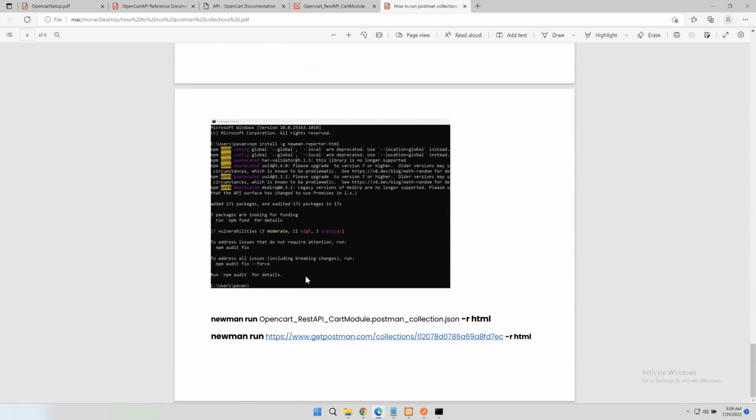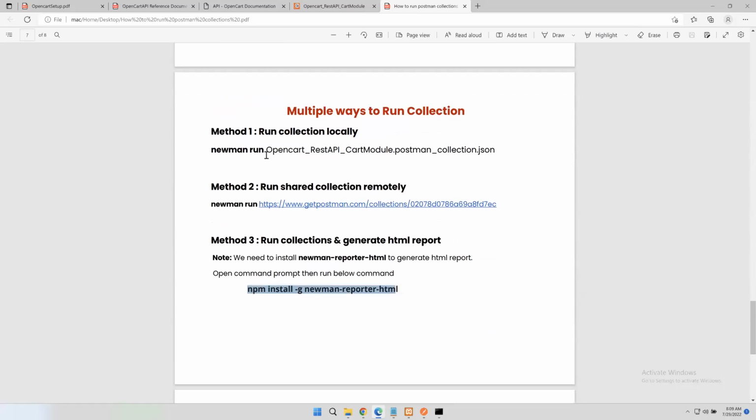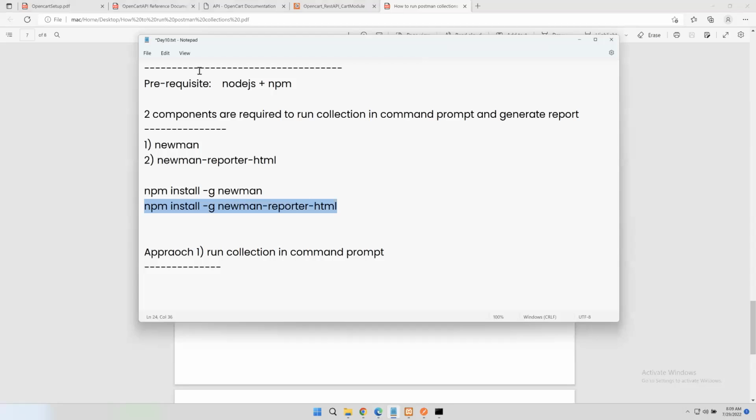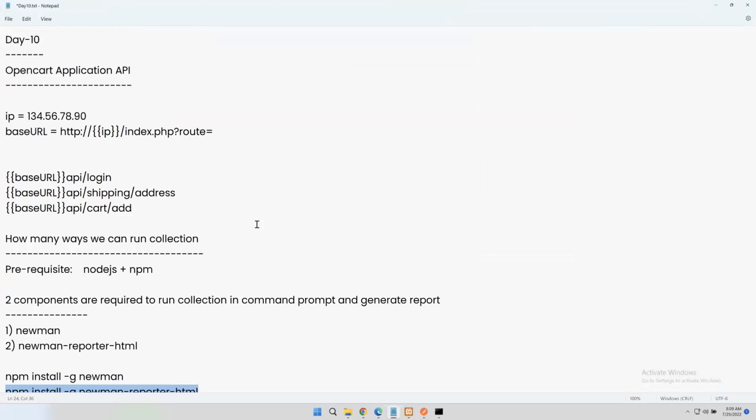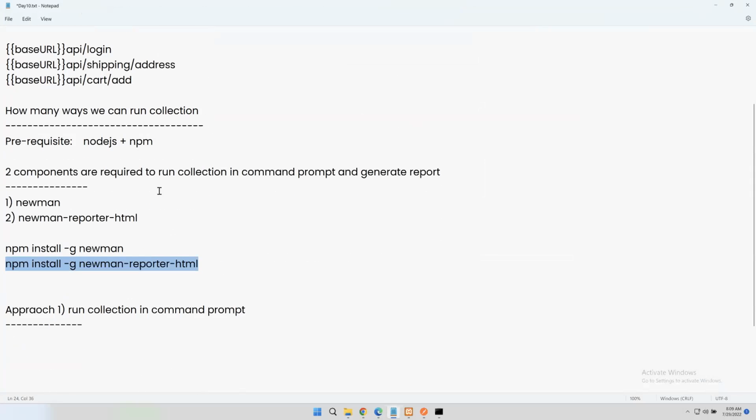Okay, so I will recreate this document again. I'll slightly modify this, but steps are not in the proper order. So just follow this order. Before running the collection in the command prompt, make sure you have Node.js and npm. Then install these two components by executing these two commands. Now I'm running the collection in the command prompt.